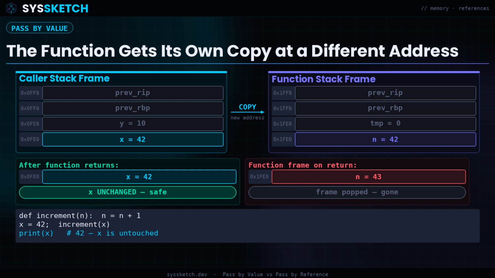The copy lives at a different memory address. In Python, integers are immutable, so when you call increment(x) where x equals 42, the function receives its own local variable n holding 42 at address 0x2000. The caller's x lives at address 0x1000. When the function does n = n + 1, it changes its own local n to 43. The caller's x does not move. It is still 42. When the function returns, its entire stack frame is discarded, local n disappears, and the caller's world is unchanged. This is the safety guarantee of pass by value.